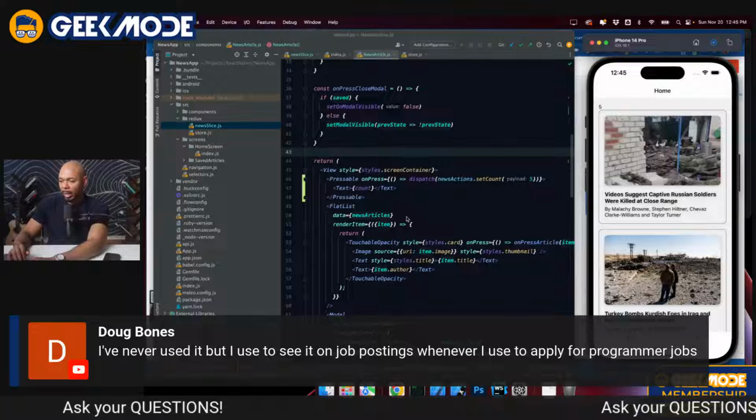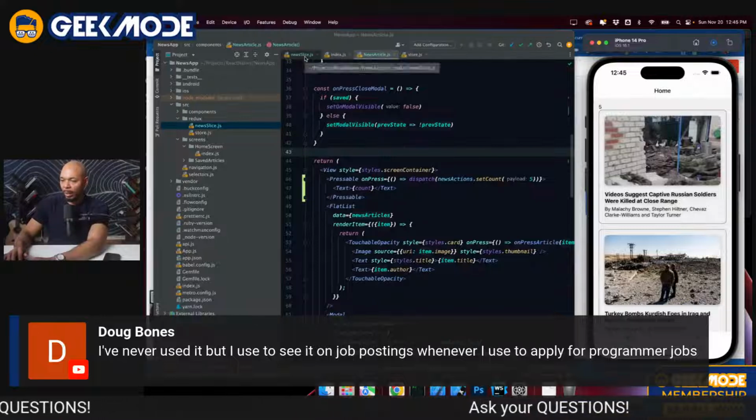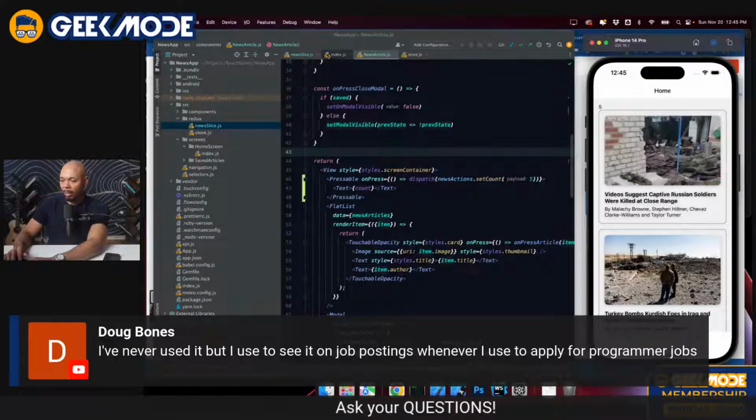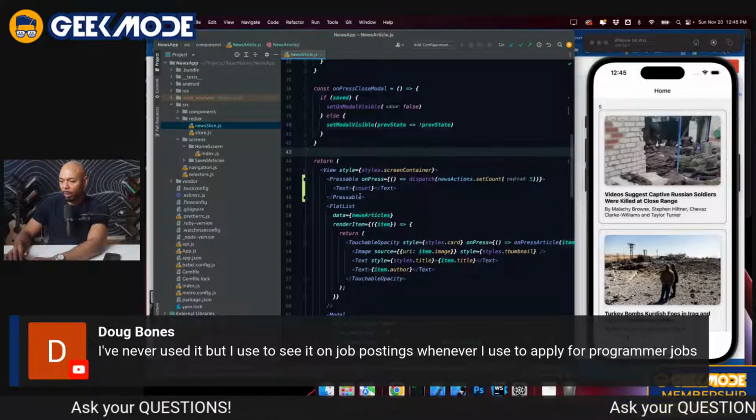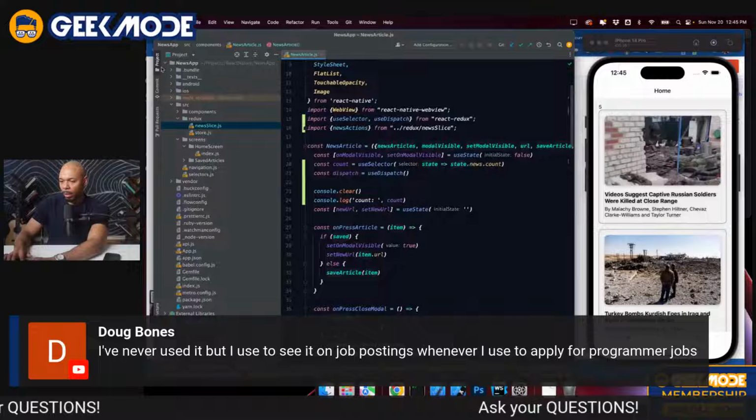So we've already covered Redux. One thing we did not cover is selectors. So I'm going to close all this out. We'll close this part out. And here.